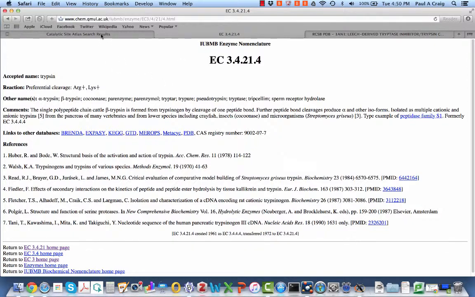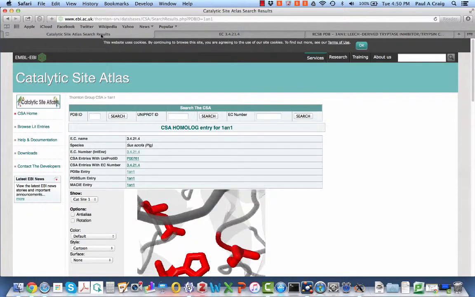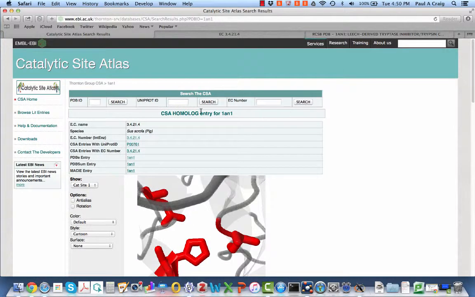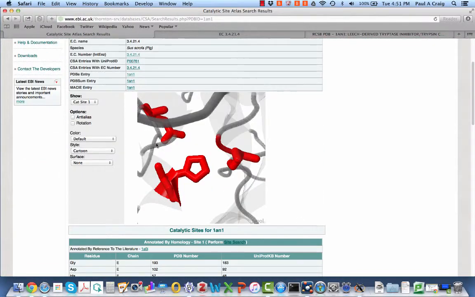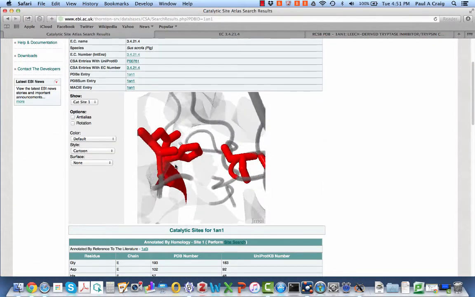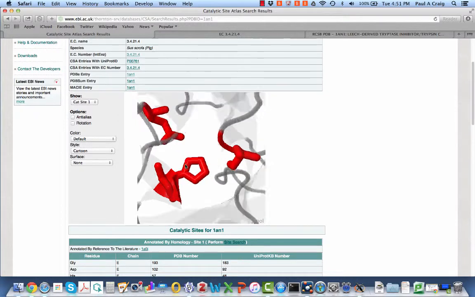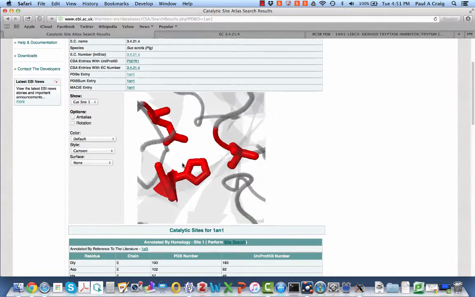Another resource that I use frequently is called the Catalytic Site Atlas. On the Catalytic Site Atlas, I actually went here earlier and searched for 1AN1, and it brought this structure up, and it shows, in fact, this is a Java page, and here are the 3 catalytic site residues in 1AN1. We have an aspartate, a histidine, and a serine.